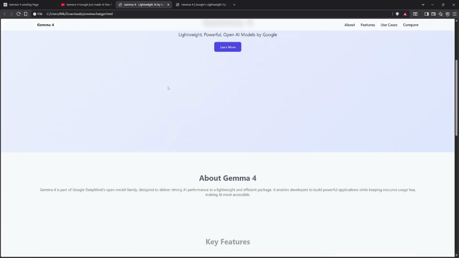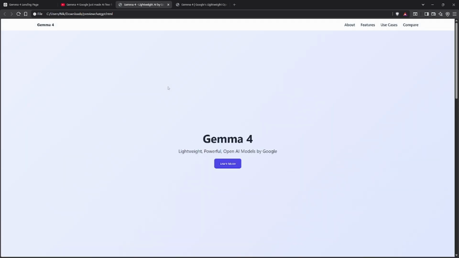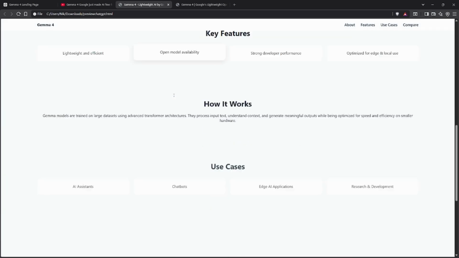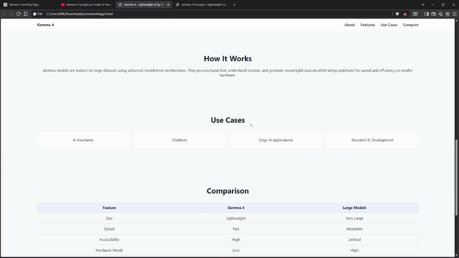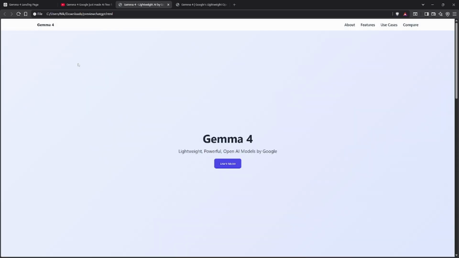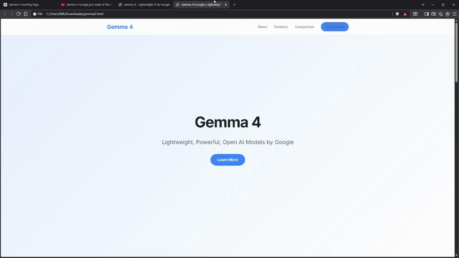Okay, so here's the preview with Gemma 4, which ChatGPT has generated. As you can see, it is pretty minimal, and for the full screen, it is leaving a lot of space over here. And this is what Gemma 4 has generated.